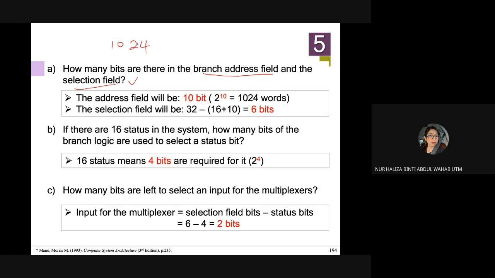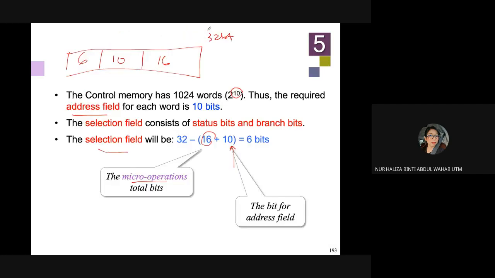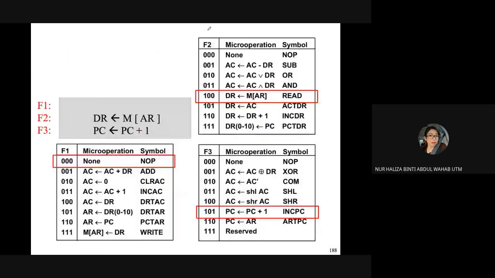Because for our address field, how are you going to see it? You have the word count as 1024, and you convert it into 2 to the power of n. This n is your address bit. How many address bits are available? So you're going to see that it is 2 to the power of n.